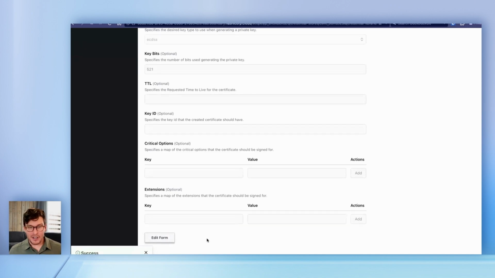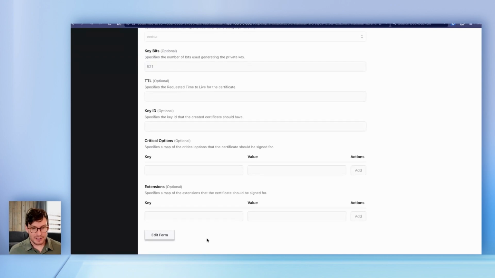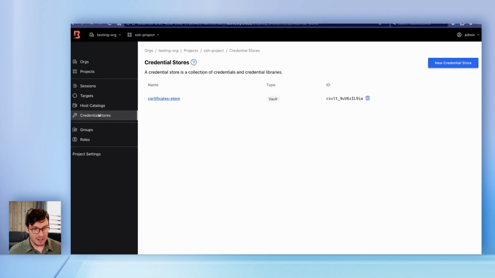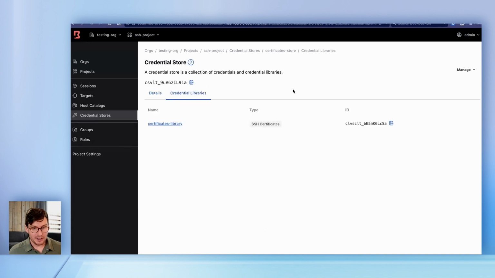If you got all those values correct, we should see that we have successfully set up the credential library. And lastly, now I can click on Credential Stores, certificates-store, and under Credential Libraries, I should see that certificates-library. With that set up, the last piece that we need to do is create a target within Boundary.